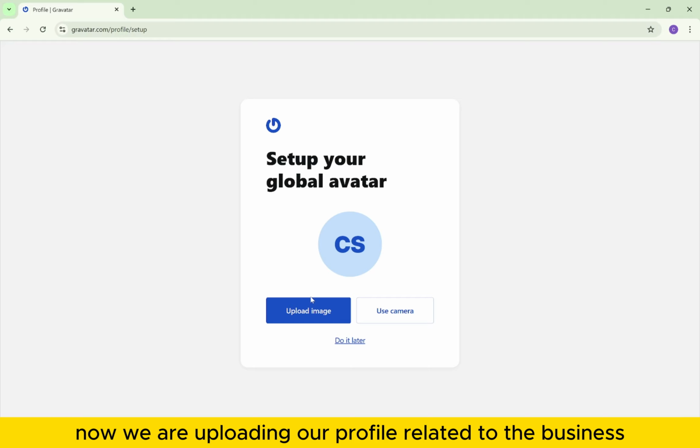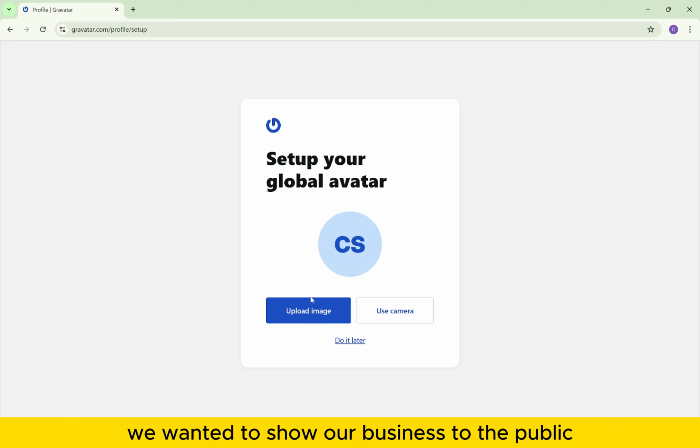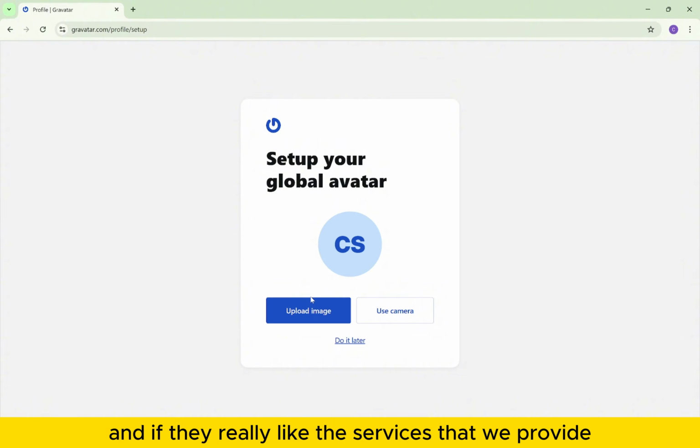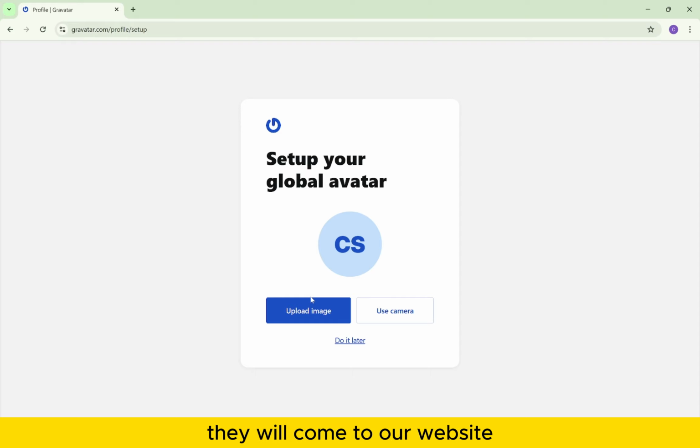Now we are uploading our profile related to the business, right? Which means we want to show our business to the public, and it will increase the trust. If they really like the services that we provide, they will come to our website through the backlinks that we provide, and then we can get the traffic and leads. So it is always important to upload the image. It will gain the trust of the users.